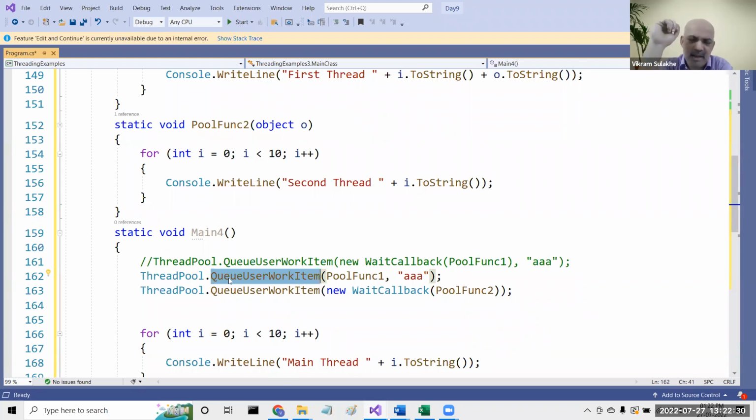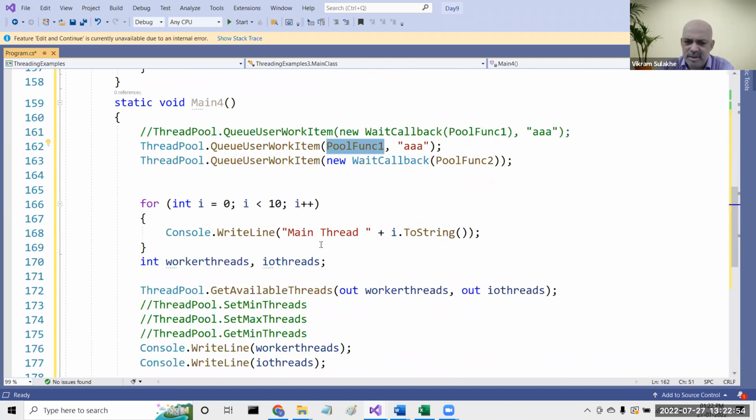So which is why this is the method that you're calling. Are we clear on this, everybody? As simple as that. So I've shown you how to call it with a parameter and without a parameter. Can I write pool function 2 directly, instead of saying new delegate and this? So that's what you could do out here. That's what I've done in this example. So this is the main function.